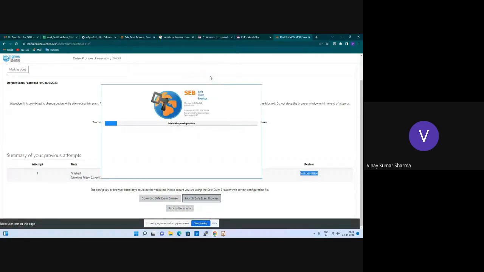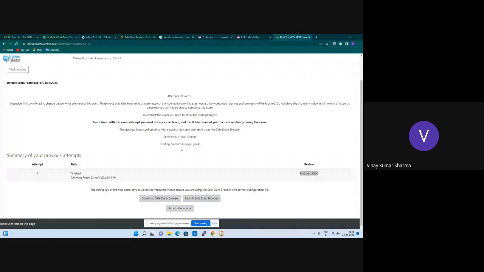Once you click here, the page will remain the same and the Safe Exam Browser application will open. Within that, your exam portal login form will also be displayed. It means for attempting the exam, you have to log in 2 times. First in the browser and second in the Safe Exam Browser. Again, you have to log in there.